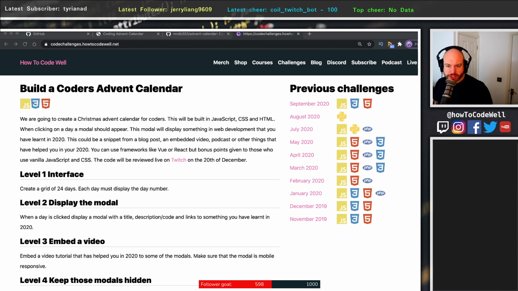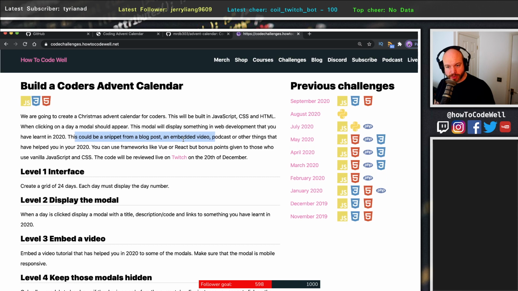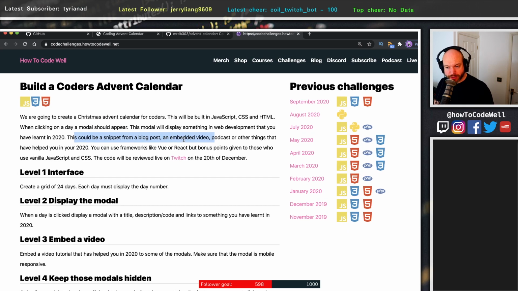So as I'll just go through this, we are going to create a Christmas advent calendar for coders. This will be built in JavaScript, CSS, and HTML. When clicking on a day, a modal should appear. This modal will display something in web development that you have learned in 2020. So it's a little bit of self-reflection, what have you learned in 2020? This could be a snippet from a blog post, an embedded video, podcast, or other things that have helped you in 2020. You can use frameworks like Vue or React, but bonus points given to those who use vanilla JavaScript and CSS. The code will be reviewed live on Twitch on the 20th of December, which it is today. I had to double check that.